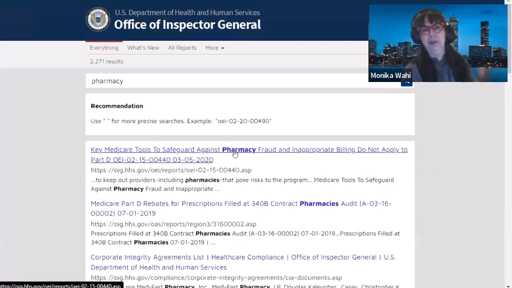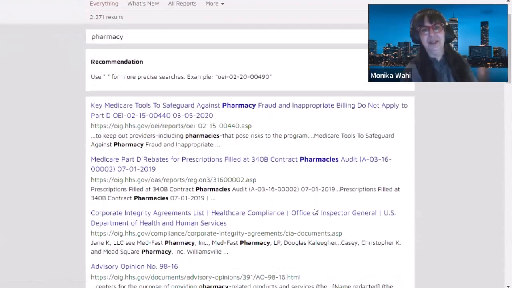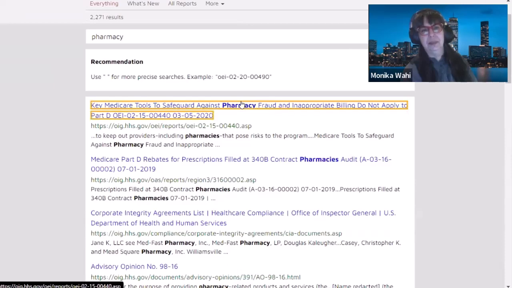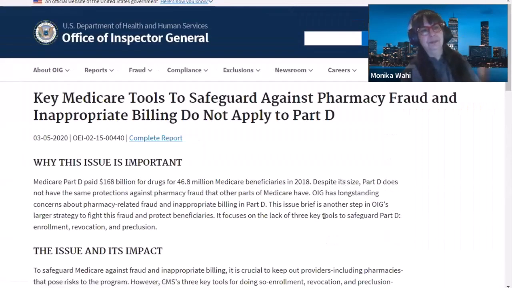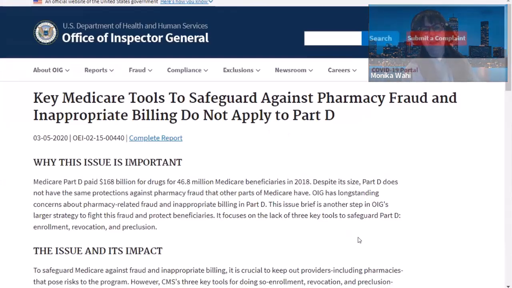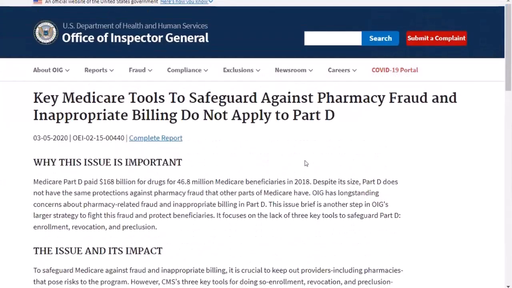Yeah, key Medicare tools to safeguard against problems. This isn't even on their server. Is this on their server? Oh, I guess, do not apply to Part D. What does this say? Key Medicare tools to safeguard against pharmacy fraud and inappropriate billing do not apply to Part D. Does that make any sense to you? That sentence doesn't make sense to me.